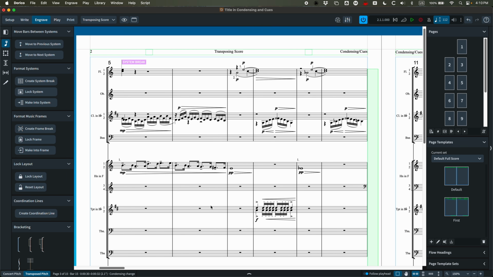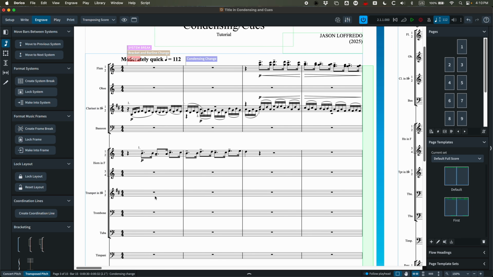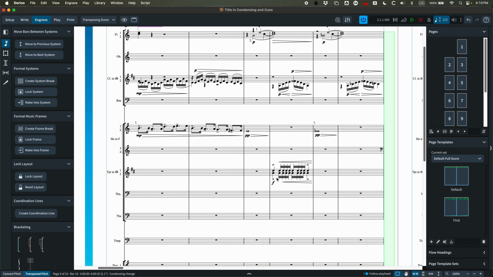One final tip I'm going to give you, though, is I'm going to show you something here. If you look at the trumpet part, it looks like there's nothing else in the trumpet part, right? And you're wondering why it's the same rhythm. Why didn't Dorico choose to actually use a single stem here? You see I have different things going on. It just doesn't make sense that it's not condensing that properly.